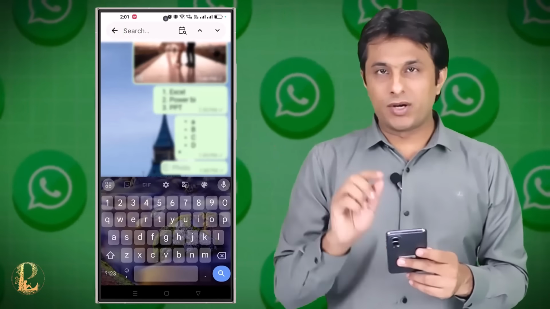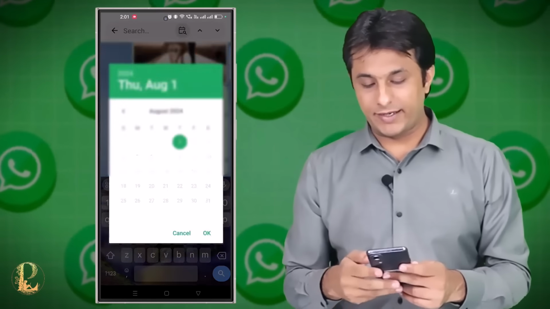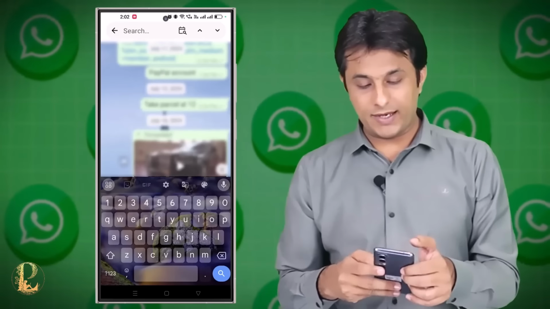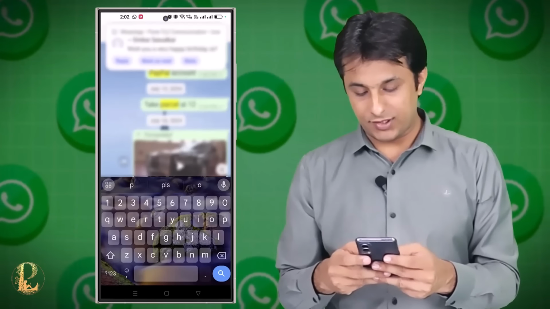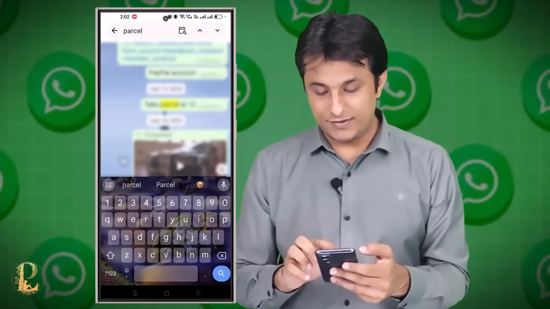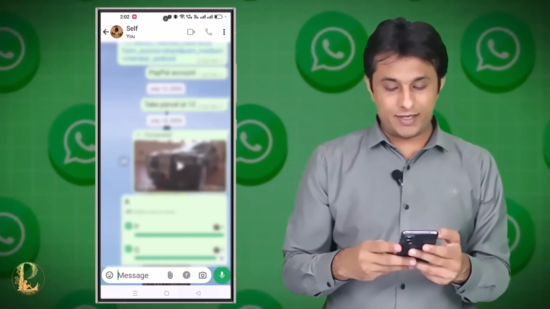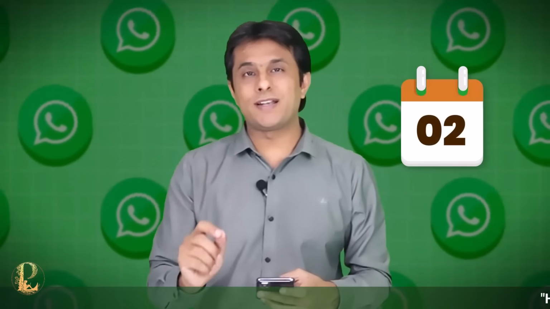Normally we search over here. But if you see there's a very small calendar icon, I can click on calendar icon. I can go to a specific date over here, click on OK. And I can search the text I want. So I can search here, let's say parcel. And you can see what happens is take parcel at 12. So I've got the data on 13th July exactly. Searching data or searching the text on a specific date is very easy now.